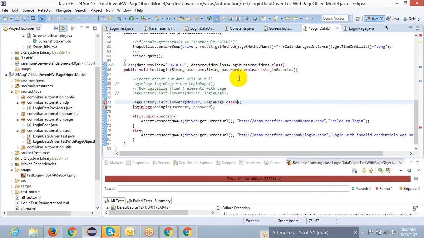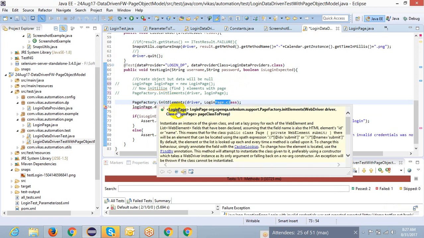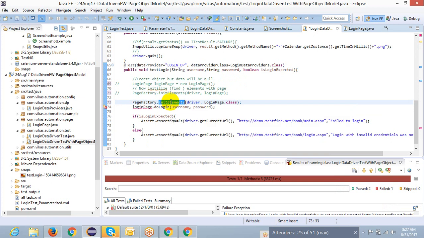Login page dot class. So if you pass a class name, this method will return you an object of login page. This method will itself create an object, initialize it, and then return it. So you are actually doing the job of two lines in one line.